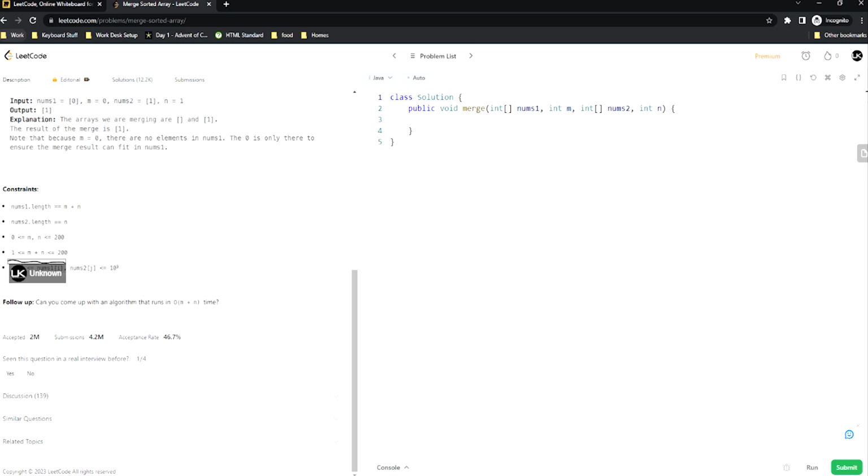Then just below this, we have 1 is less than or equal to m plus n is less than or equal to 200. So this just basically means that the length of nums1 is between 1 and 200. This is probably going to have a little bit of implications on the top one as well, but I'm not too concerned about it. This is also not that big of an array. So theoretically, if you wanted to brute force this, it's absolutely fine. You could do that.